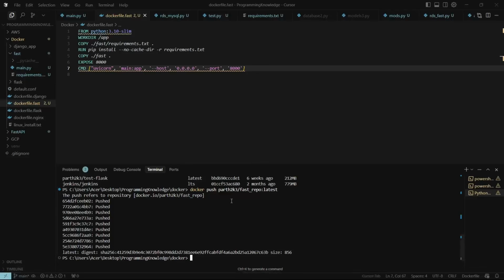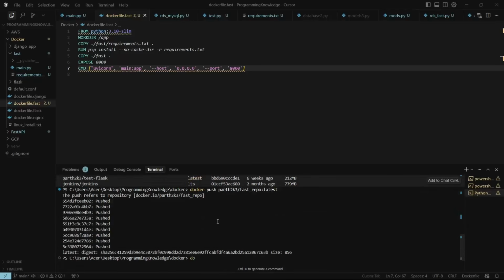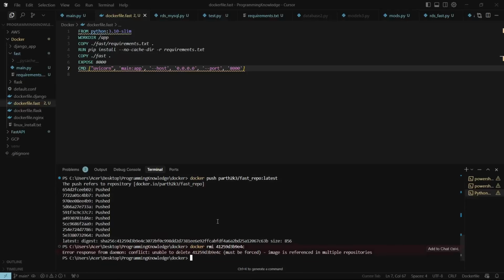Now we can move forward and pull that image from Docker Hub and try to run that image on our local system. First of all, I'll delete this tagged image for now. I'm just going to copy this and run the command docker rmi.